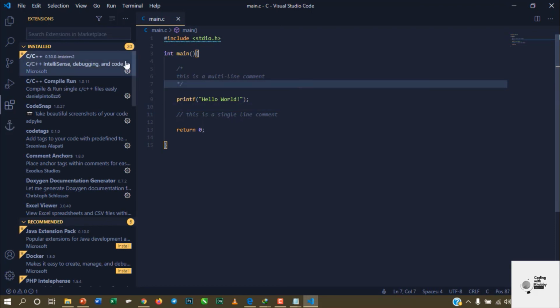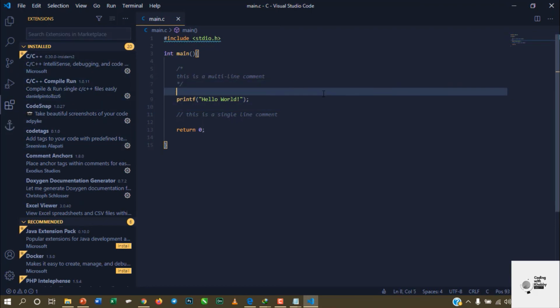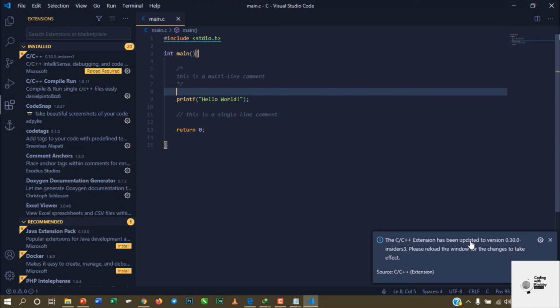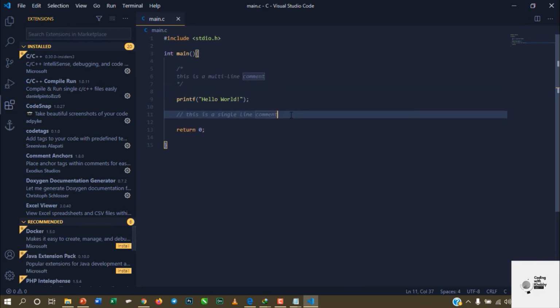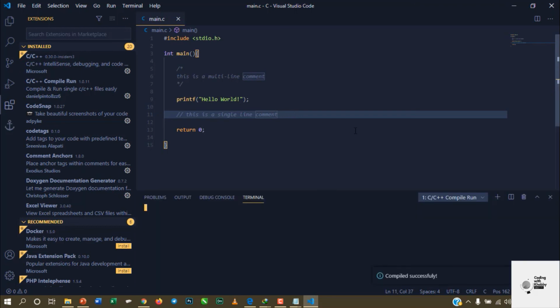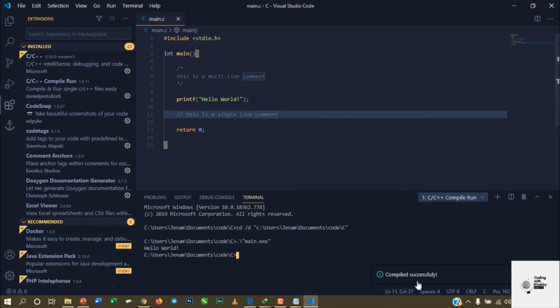So we have our main extensions installed, and I'm pretty sure the extension has been updated. Reload Windows. Let me reload the window. My extension has just been updated, so I'm sure there's some cool stuff. Let me try running this code to see if it really does work. Okay, I just press F6, it shows compile successfully, and this code is supposed to display hello world, and interestingly it did. Hello world, as you can see here.